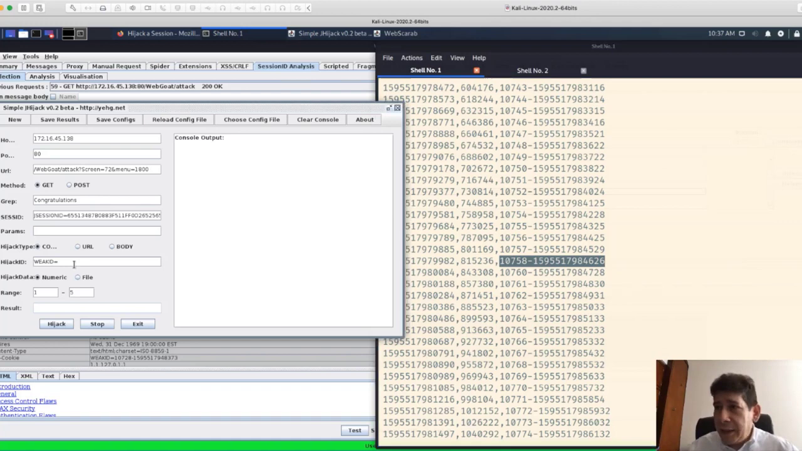I'm going to copy that here. I'm going to remove the last two numbers, 1, 2, and replace that with a dollar sign to create a variable that this tool is going to use to try the different session IDs. The hijack data is numeric. The range we are going to try is from 1 to 99, right? I think we are, important thing.